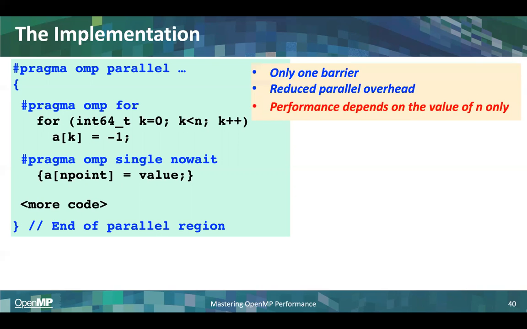So of course I could use the nowait, and I can't use the nowait on the first loop, by the way, or I will get a race condition. So in this case I could still shave off one barrier. I only have one for loop, so I have a reduced overhead. But the big thing here, of course, is that now the performance only depends on the value of n, which presumably is related to the problem size that I'm solving. In this case, it's the size of the graph. This is from graph analysis as well. So presumably that's large enough to make parallel computing worth doing. So I eliminated the dependence of the performance on this thing called endpoint.